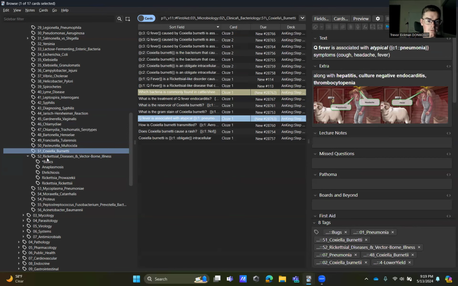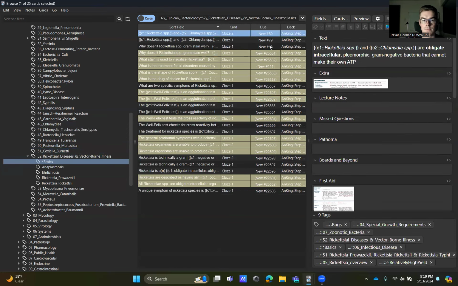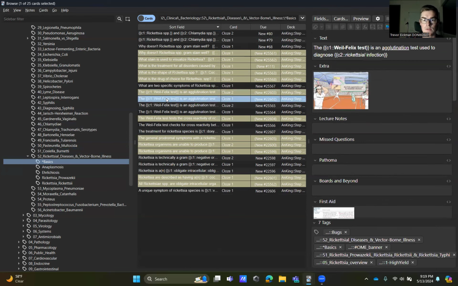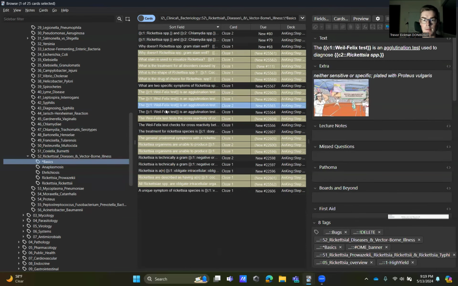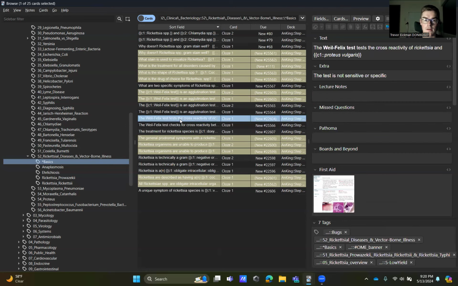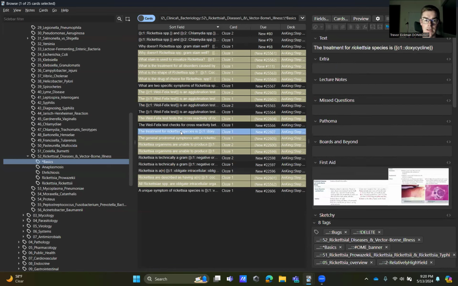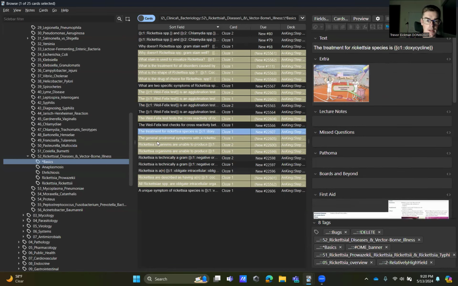And then we're going to go into section 52, the rickettsial diseases. So within basics, you want the first 3, and then you're going to come down to what are 2 specific symptoms. You're going to skip over these 2 Weil-Felix tests. And we're going to grab the last, or the 3rd and 4th, and then we're going to skip the 5th as well, and grab the 6th. And then the treatment is doxycycline.